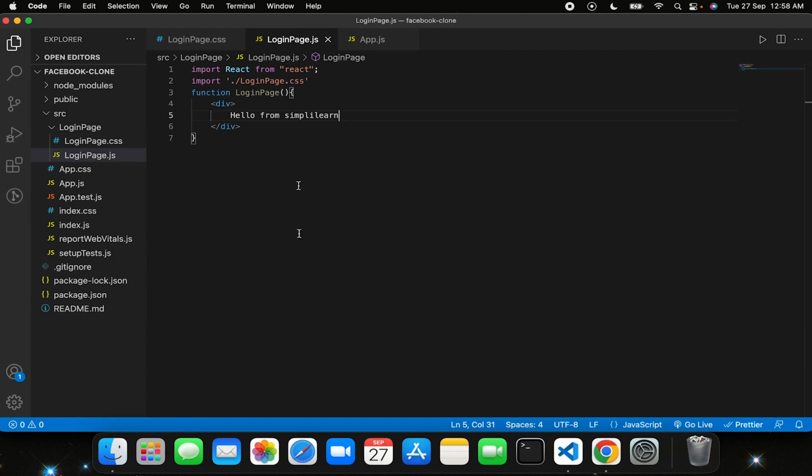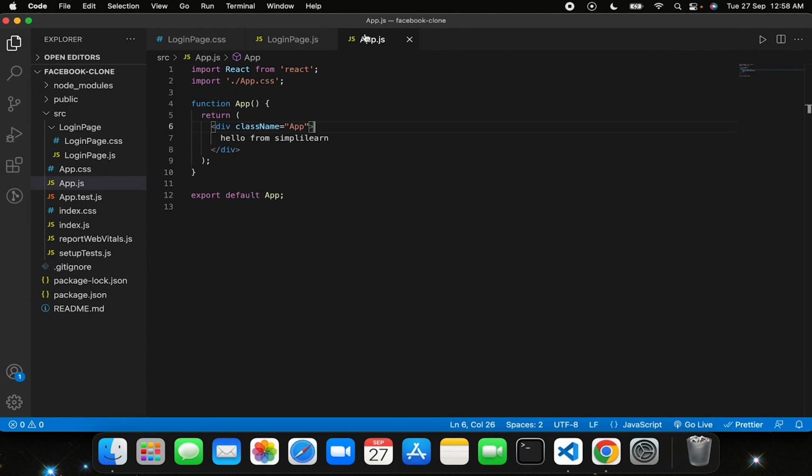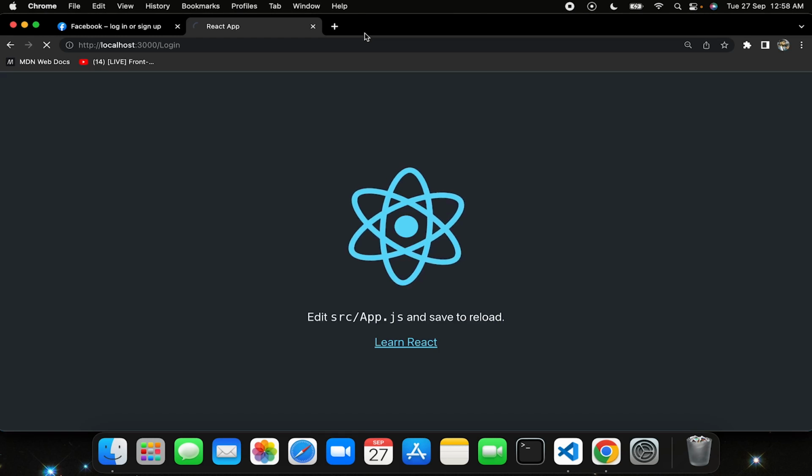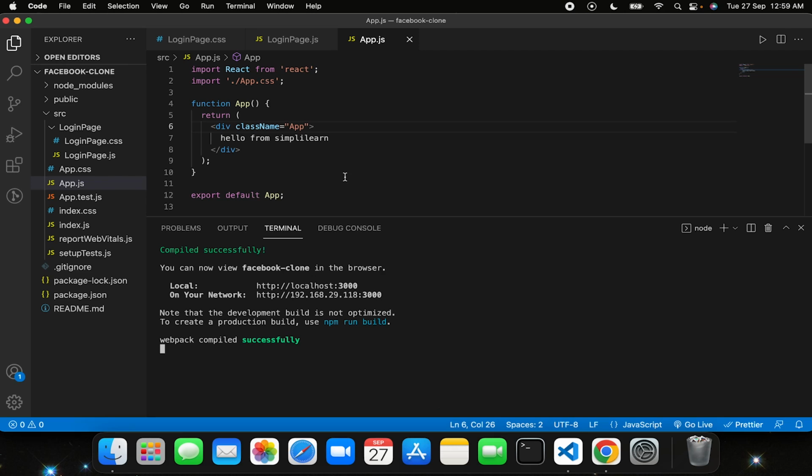Save. Okay, cool. Let's press Control backtick and type npm start, enter. Let's see what we get. Hello from Simplilearn. So our React project is working fine. Let's move on to the coding part for this and open the file called app.js.